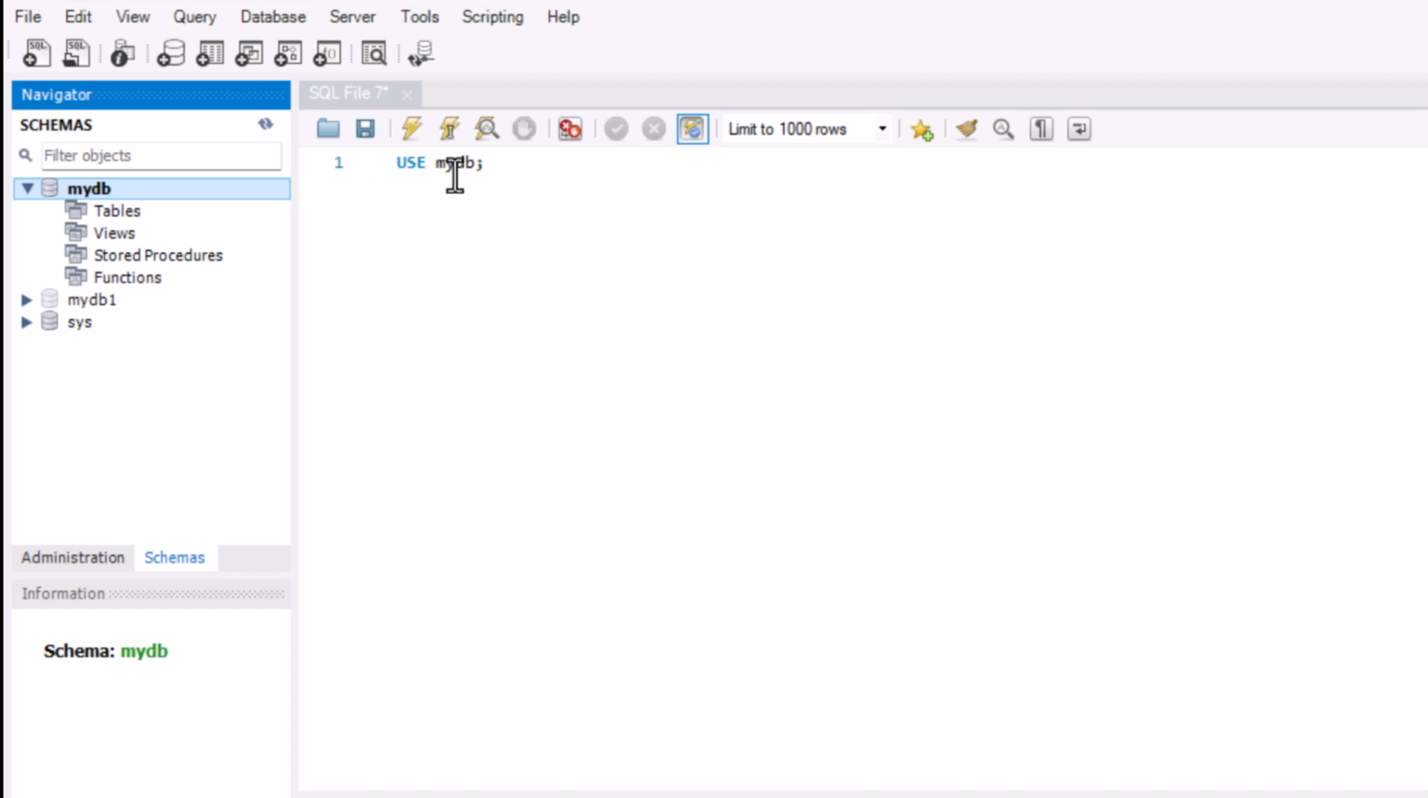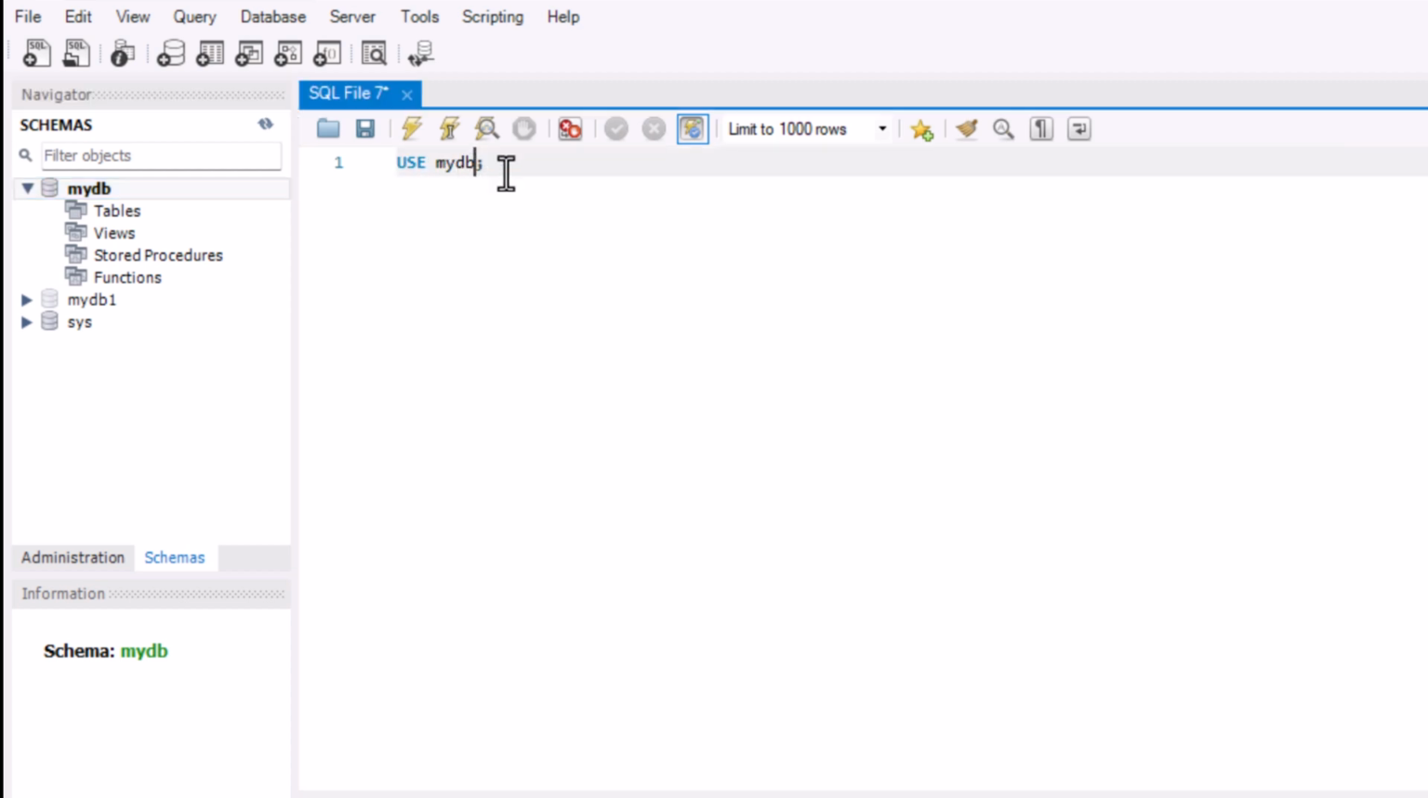Next, let us say you want to switch the database or you want to use a different database. Then what you can do is execute this statement again, that is use followed by the database that you want to use. For example, MyDB1. So just execute it and you can see MyDB1 is highlighted. It means this MyDB1 is the default database, and whenever you perform different SQL operations like create table, insert data, all those operations will be performed against this database.